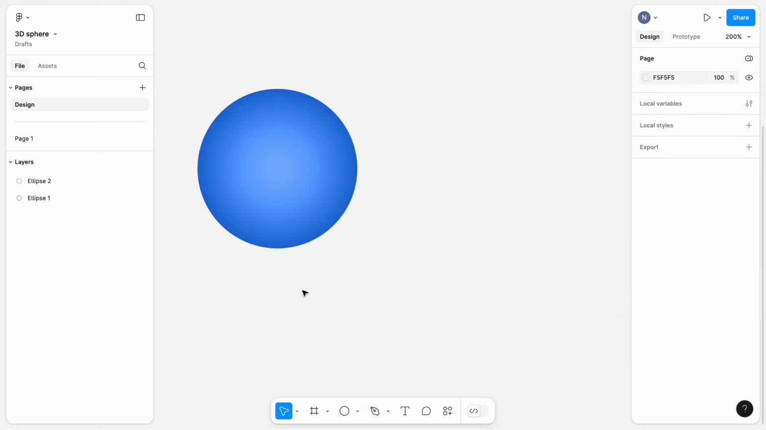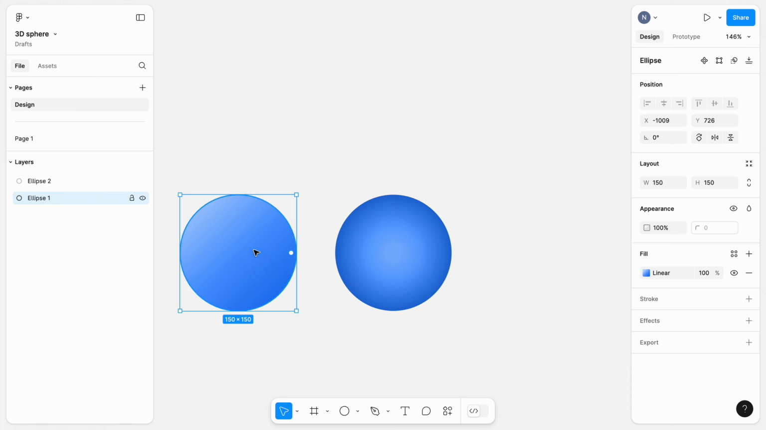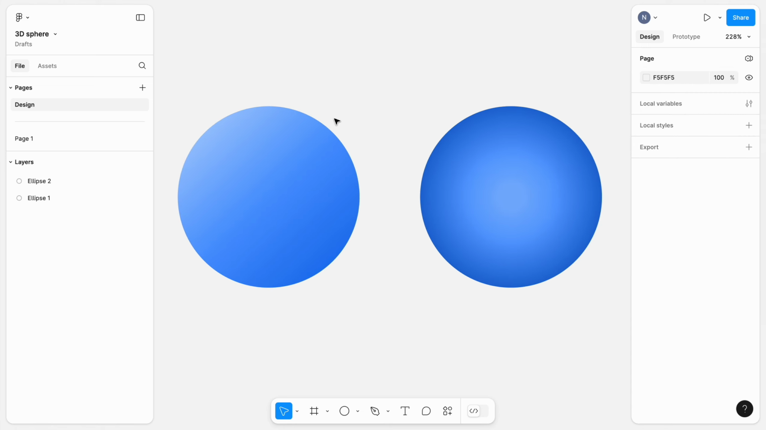Let's place two ellipses side by side, so you can decide which one you would love to use for your project. Let me know which one you prefer in the comments below.